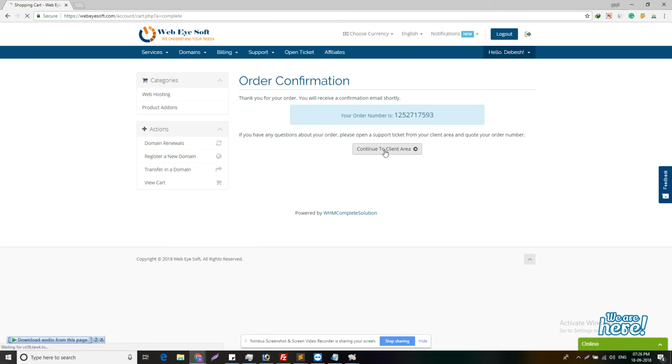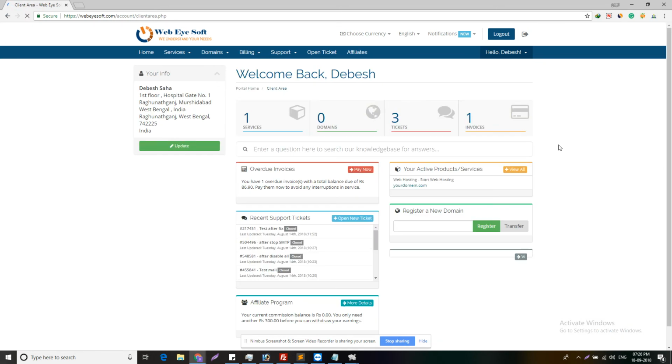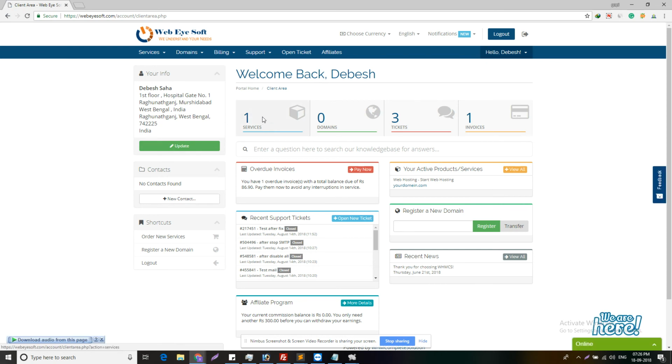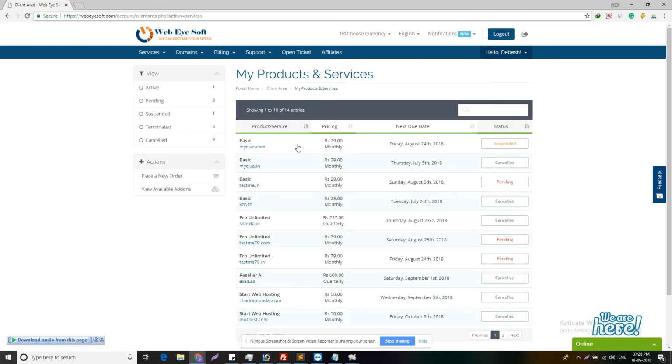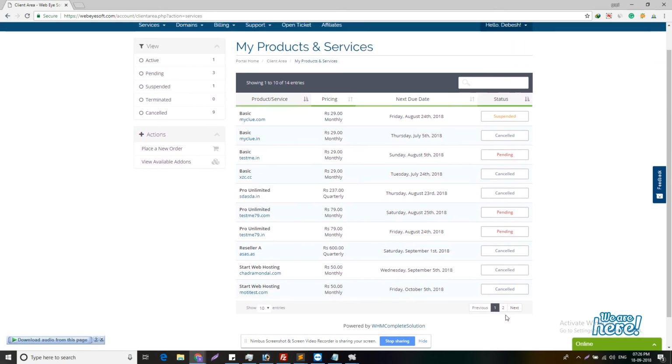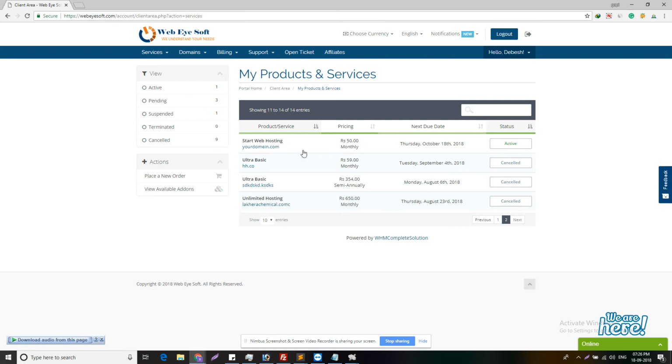You can go to the client area to check your service. So there is one service available. Now I'm just going to click on service. What is the active one in the next page? Yeah, this one is your domain. Now I just click on that.